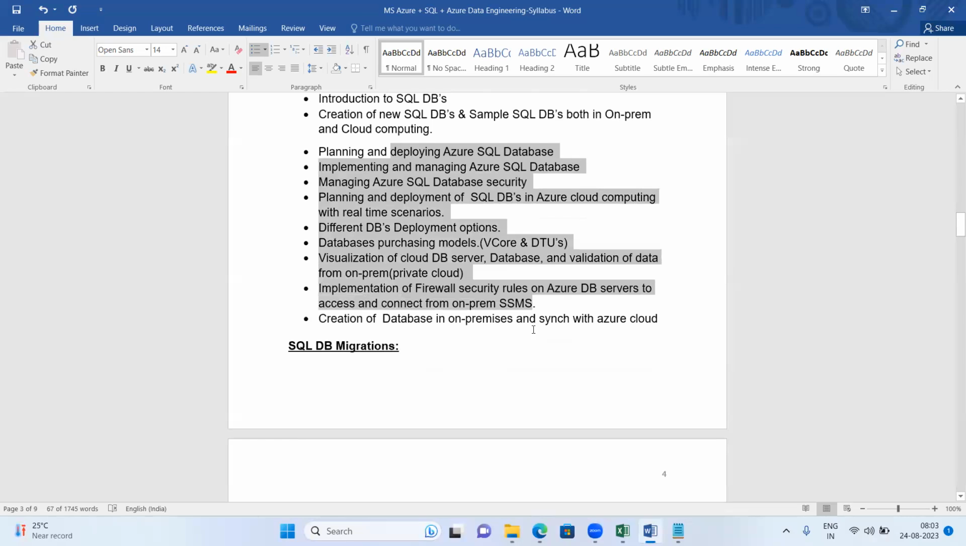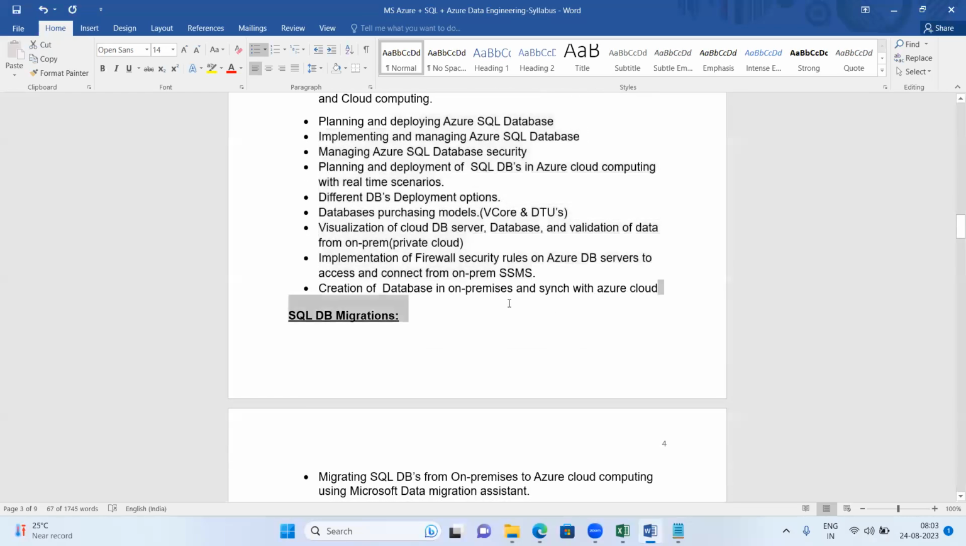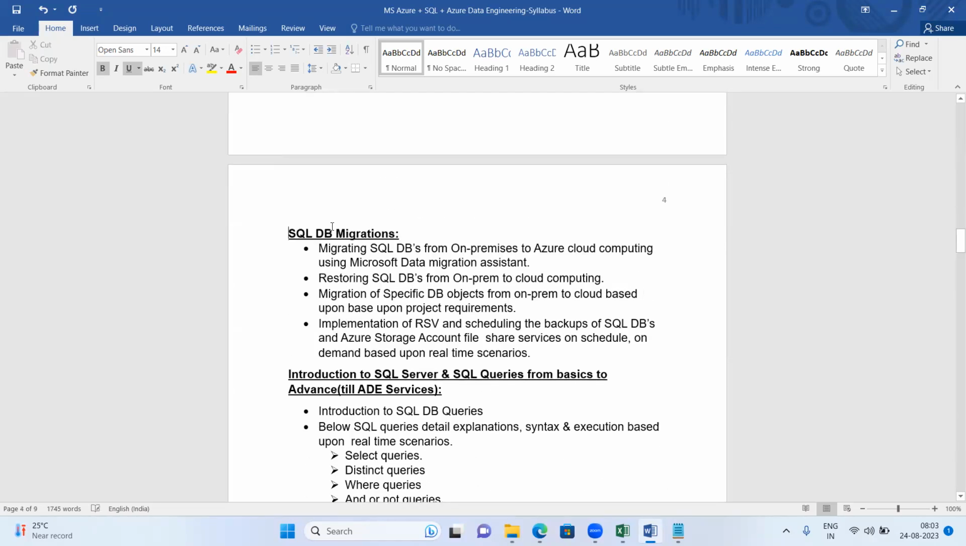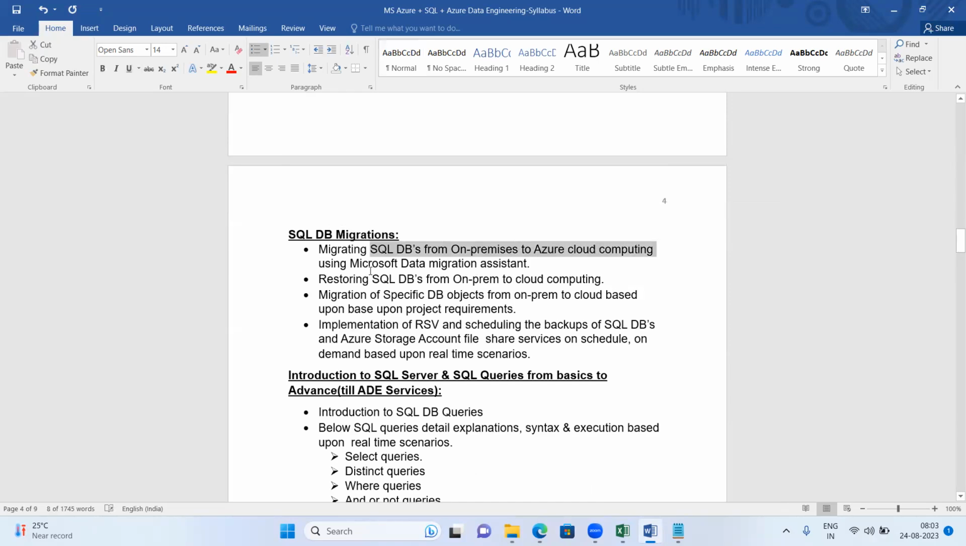Creation of a database in on-premises and synchronizing with Azure cloud computing. Okay, next, database migrations. We are going to learn even database migrations. Migrating SQL database from on-prem to Azure cloud computing using Microsoft Data Migration Assistant. This is again one software we are going to use. See guys, there are many softwares we are going to use. Whatever is needed, I'll tell you so that you can install it on your laptops and do the practice.